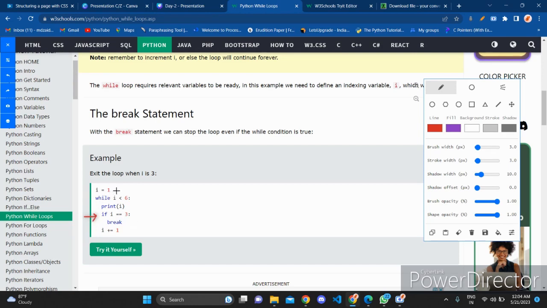So this loop will hit when the I value is 3. It will first execute I and print I. It will check the condition 1 is less than 6, then it will print 1. Then it will increase the value. When the I value is 2, nothing will happen. It will come here and increase the value from 1 to 2.